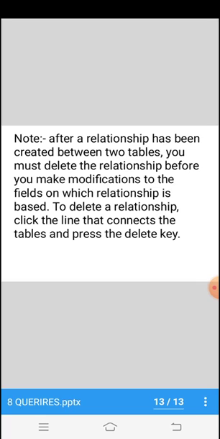Note: after a relationship has been created between the two tables, you must delete the relationship before you make modifications to the fields on which the relationship is based. To delete a relationship, click the line that connects the tables and press the delete key. So if you want to edit or add something in both the tables, first you have to delete the relationship. And how will you delete the relationship? When you see a line joining the two tables in the relationship window, you have to click on that particular line, and after that press the delete key on the keyboard.